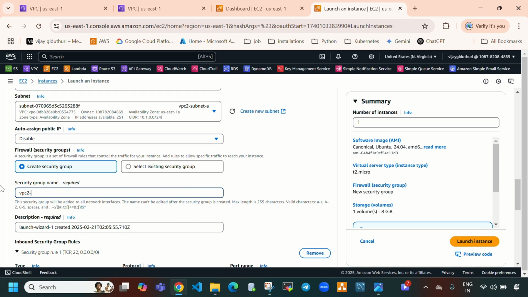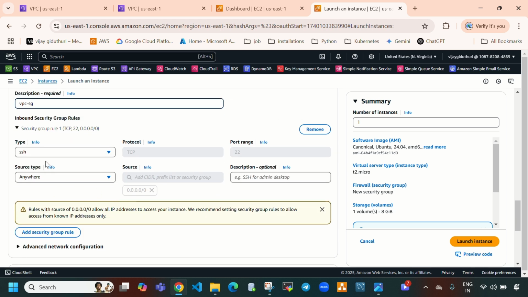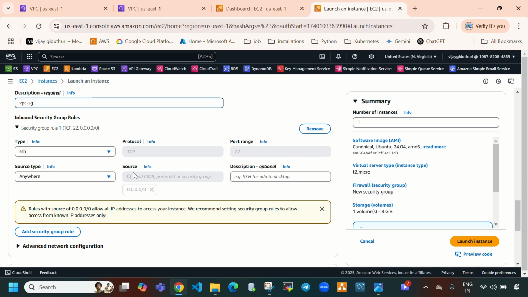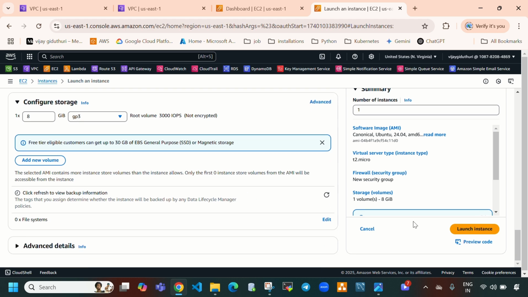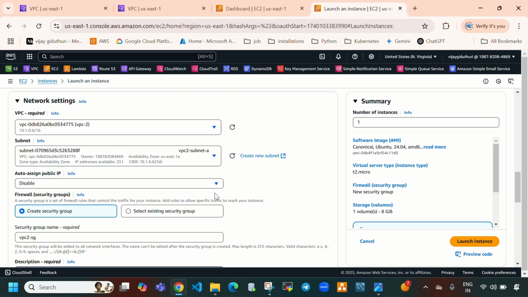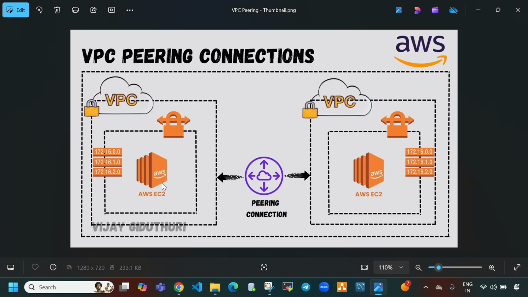hyphen SG. Okay. So now let me remove this VPC2 hyphen SG. Okay. So I'm going to provide inbound traffic only for SSH, which is port 22, and I'm going with default storage, which is 8 GB, and directly I'm going to select launch instance. So now we created two virtual machines on both the VPCs.